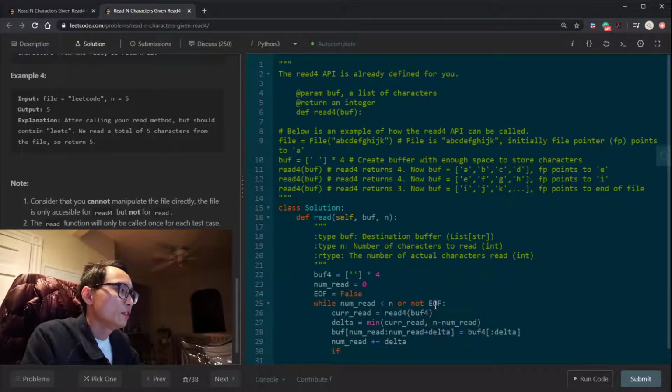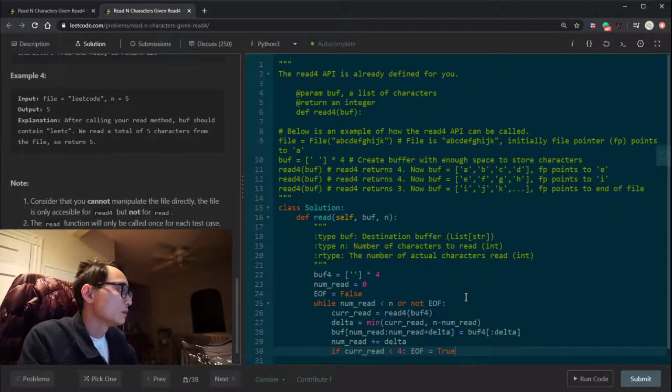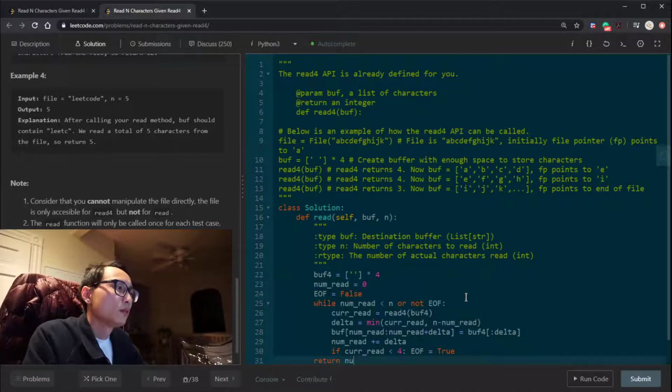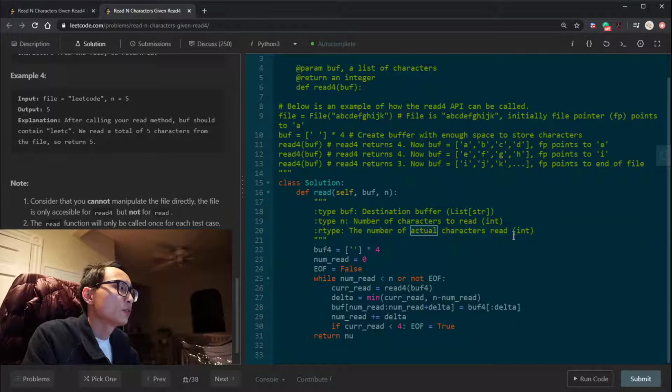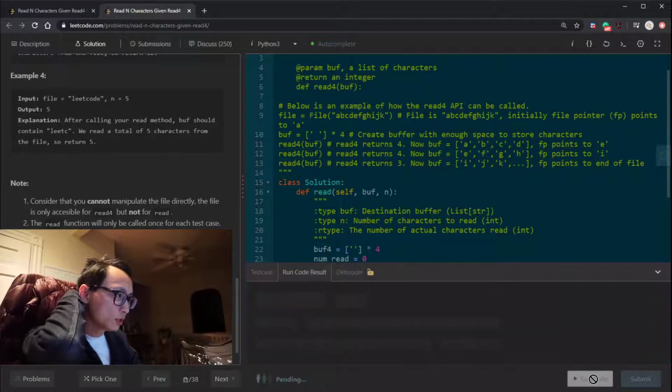And the EOF is signified when the current read is less than 4. So when we couldn't read a full 4 characters, that means we reached the end of the file. And what we need to return is the number of actual characters read. So it could be two things: either n, if we actually successfully read n characters before end of file. Otherwise, if we meet end of file before we read all the characters, we return however many we've been counting. So we return num_read. So this should be the code for this question.